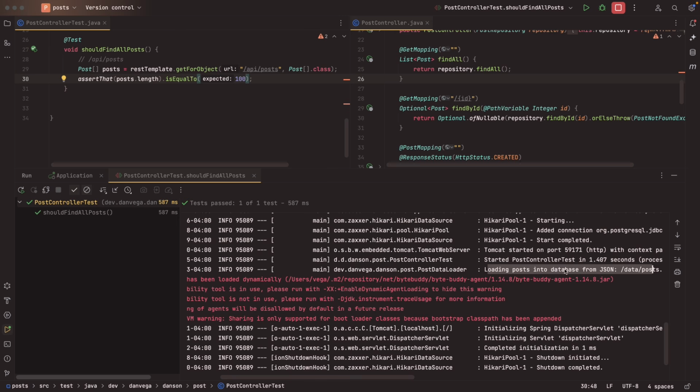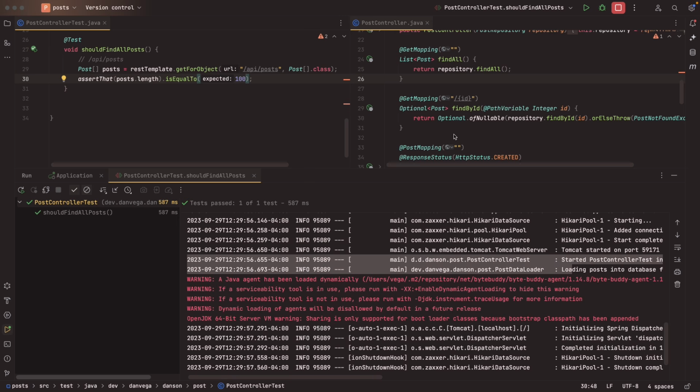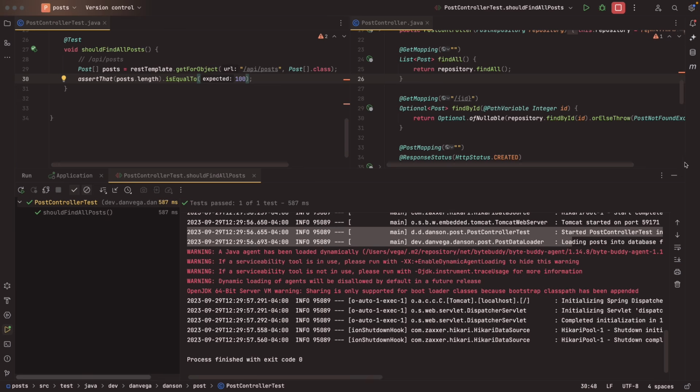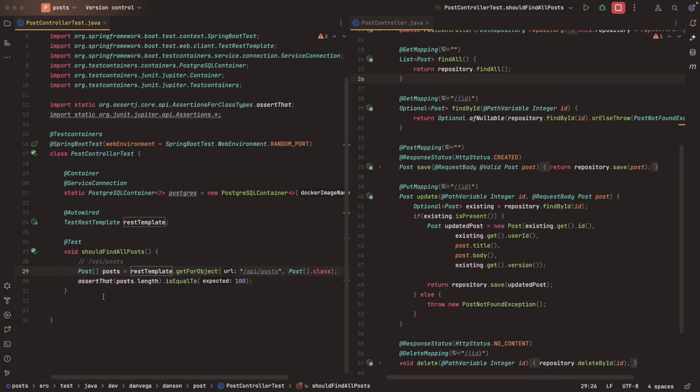There we go. Loading posts in the database using that JSON. So it's loading the posts into our Testcontainers database. And now we have 100. So cool, that worked.